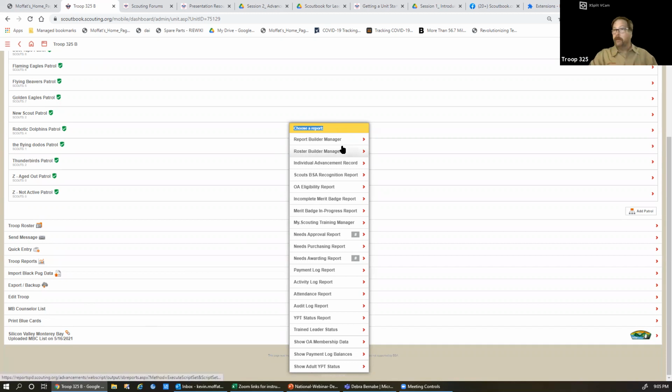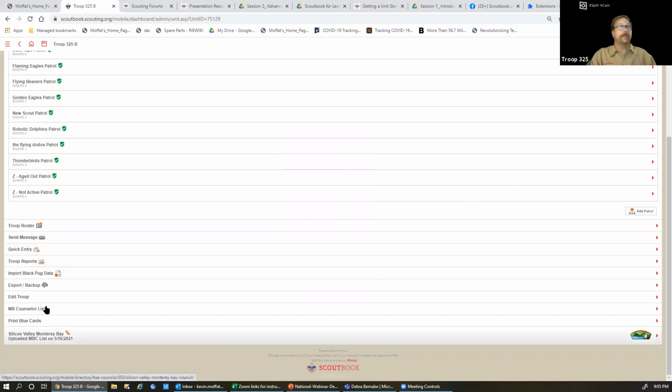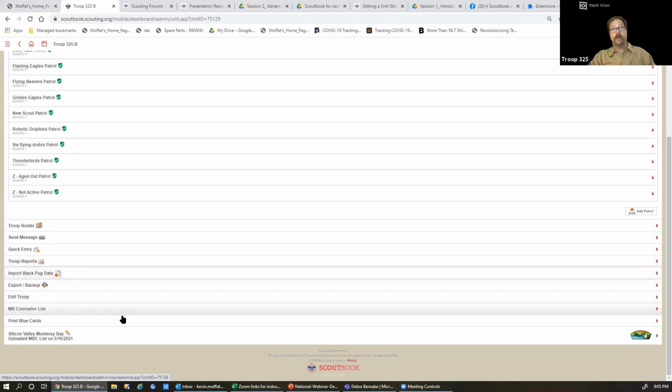If your unit is using Scoutbook, a lot of the camps are using Black Pug. So after summer camp, if they're using Black Pug, you're going to be able to import their data directly into your unit and save a lot of entry. Let's hope that they're all using it. It's up to the camp who uses it.